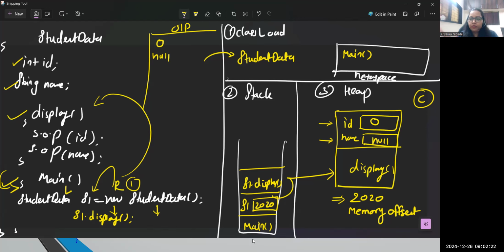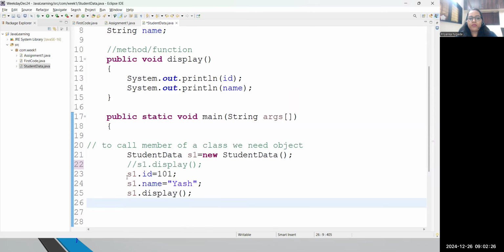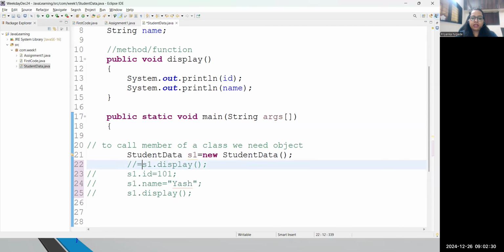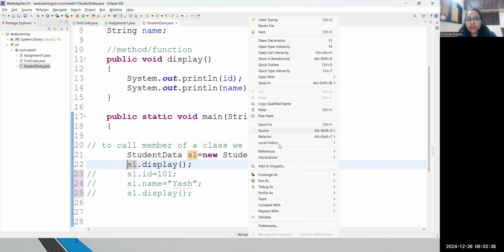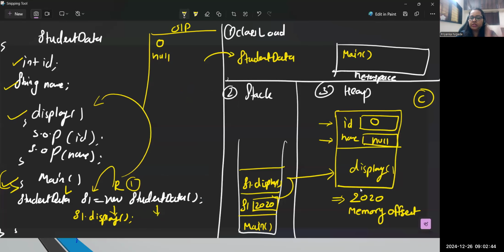Got it? So if you can relate this tracing part with your example, now if I comment this part and remove this statement, just have a look. Now I'm writing the same logic. I'm calling the display function. Initially it will just give you the default values, so I'm getting 0 and null in my output. And that is what I'm trying to explain on the board. So initially, if you call anything, by default it will be 0 and null only.